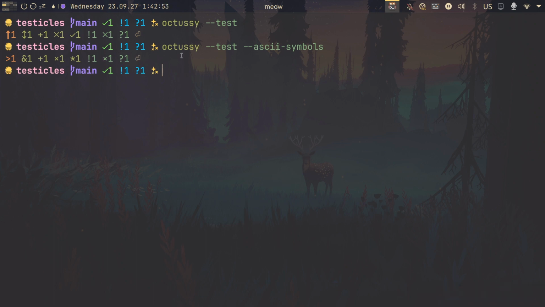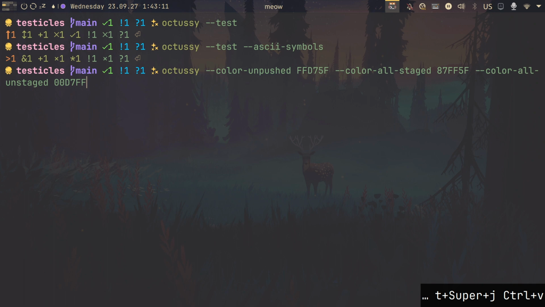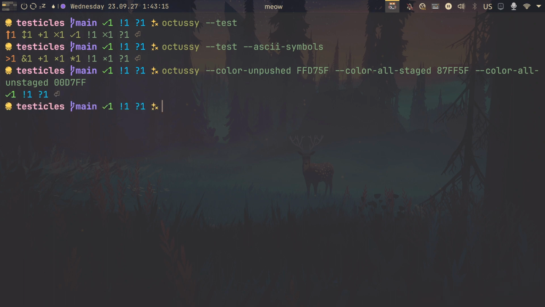And the cool thing about Octussy is that there are flags to recolor everything and to change every single symbol. And that is exactly what I do. And that's how it looks this way, because I recolored every category. About categories, you can clearly see 3 different colors here. That is not by mistake. So all of these are unstaged changes, these are staged changes, and this is the commit information. More specifically, how many commits you haven't yet pushed.